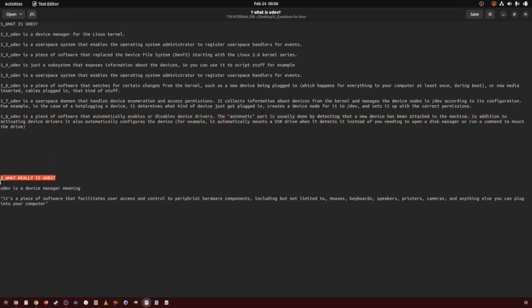What really is udev? udev is a device manager in Linux, meaning that it's a piece of software that facilitates user access and control to peripheral hardware components, including but not limited to mouses, keyboards, speakers, printers, cameras, and anything else you can plug into your computer. That is what udev is.